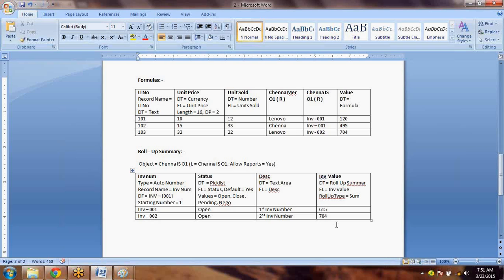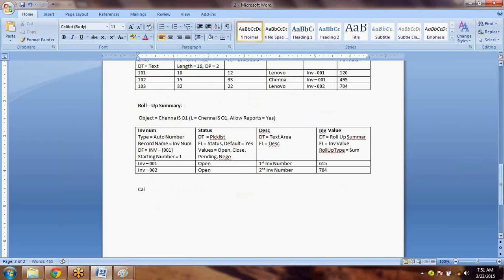Any questions on the roll-up summary? Suprit, Shiva, Uma, and Varsha, you can type. Suprit, Uma. Okay.